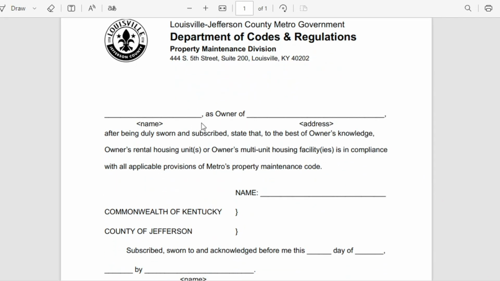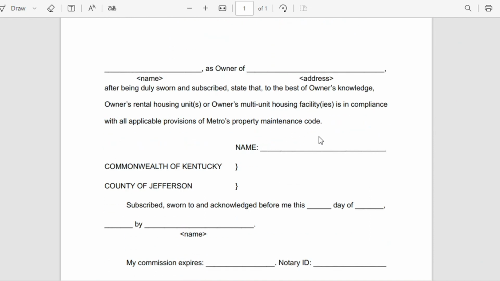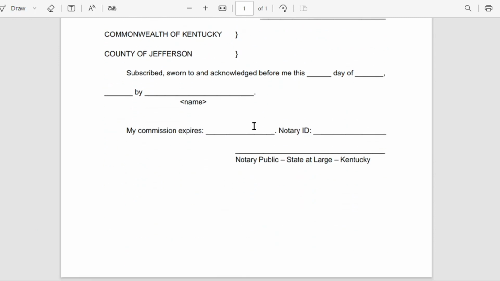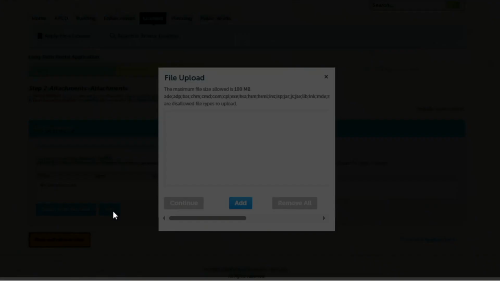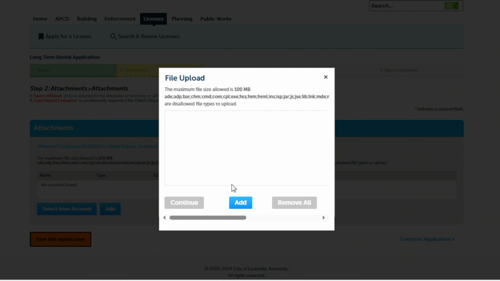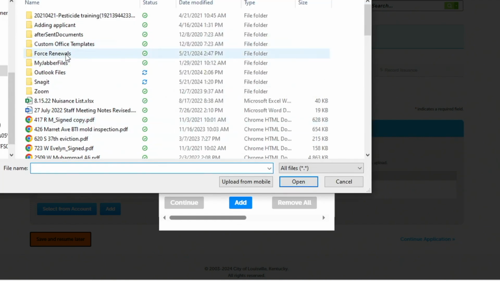This affidavit will need your name or LLC information. It will need the address you are registering, and then below you will need a signature. This must be notarized as well. Once it is completed, you would load this into your application. To load from your application, if you do not have it saved already, you will need to click Add. Once you have selected Add, you will go to the section of your computer where you have saved the affidavit.